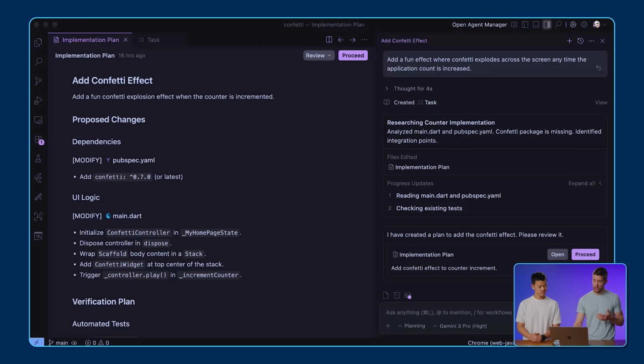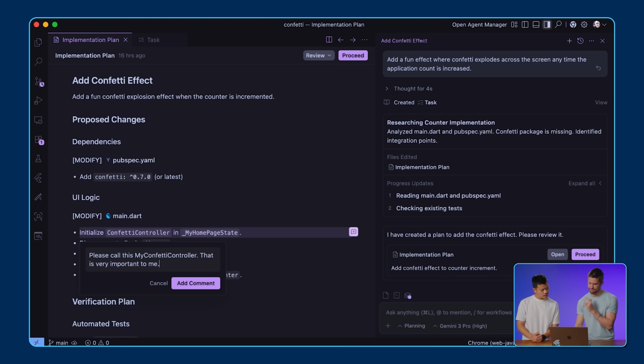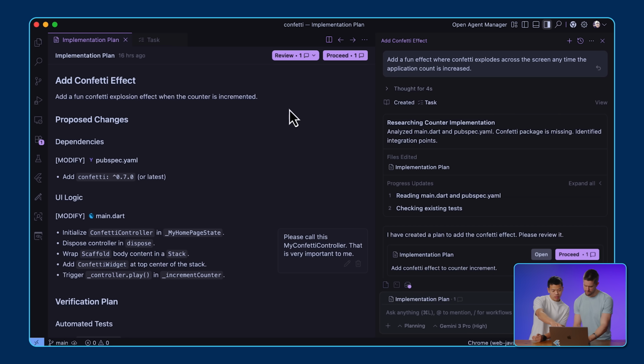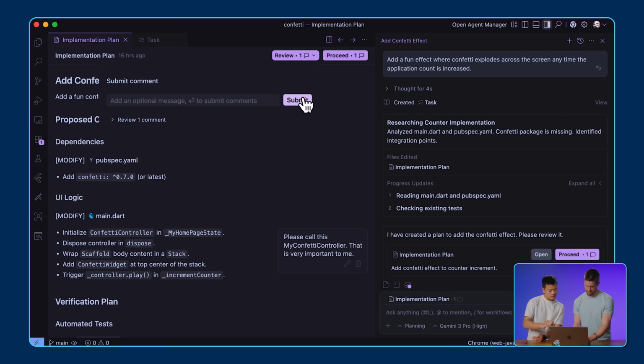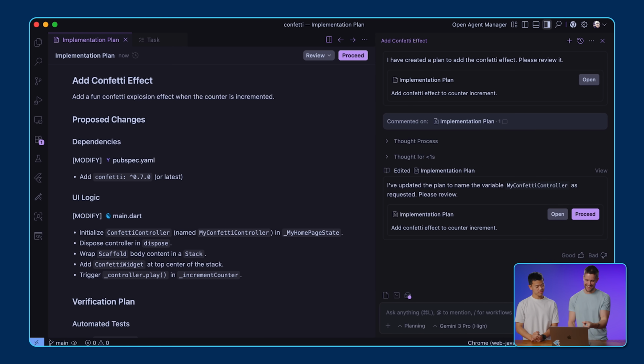This plan looks pretty good, but I do want to force an edit here to see that negotiation process that you mentioned. Sure. To do that, hover over a line and click the comment button on the right. Okay. I think I'm going to ask it to rename this controller because that's very important to me. Now submit your review up top, just like you would on a PR in GitHub, and give it a second to adjust the plan. All right, look, great. It incorporated that very important request. Now, this implementation plan looks good, so I think I'm going to tell it to proceed.